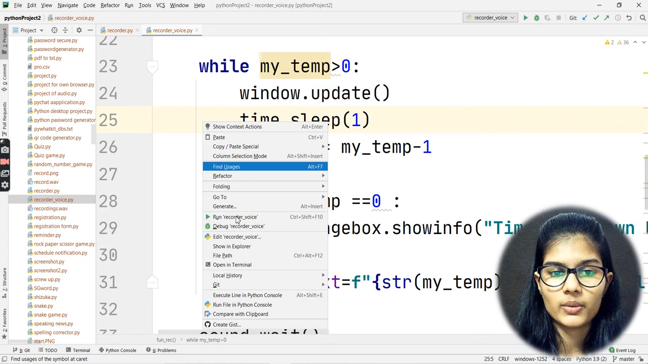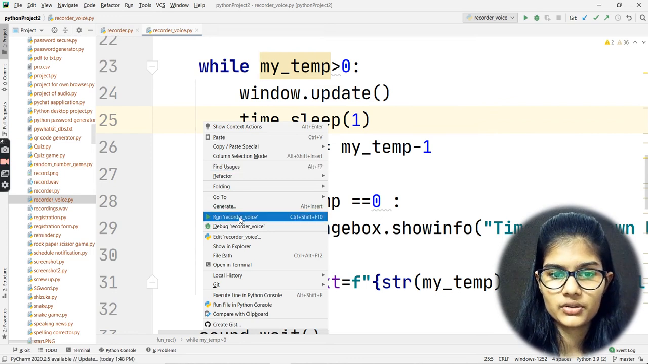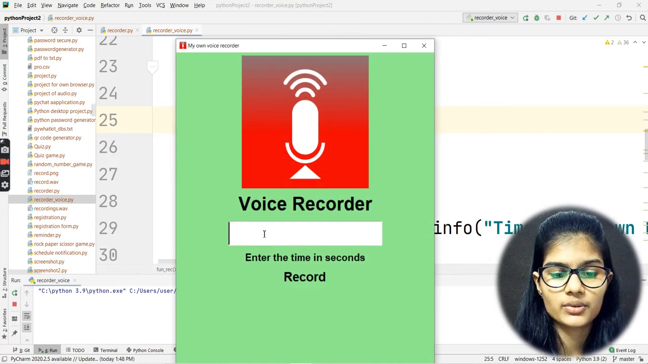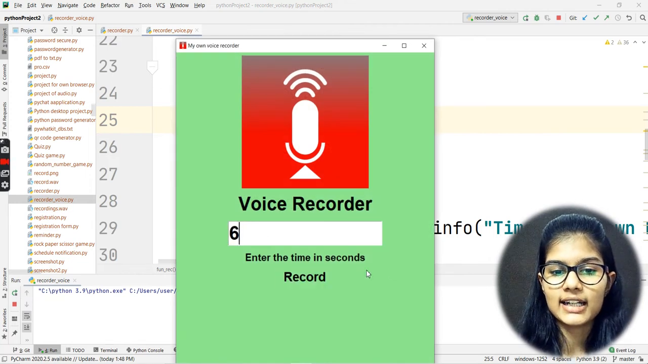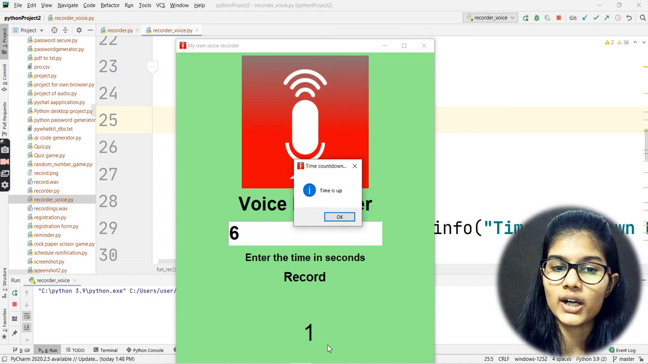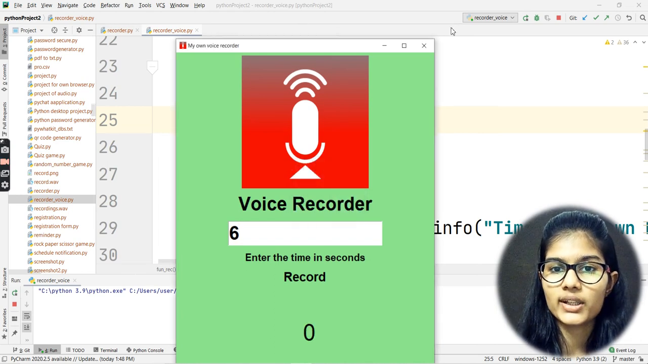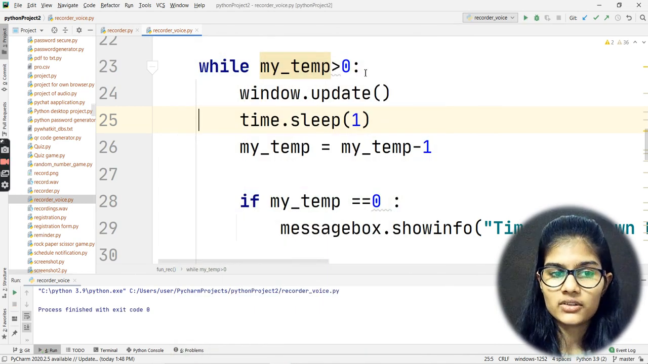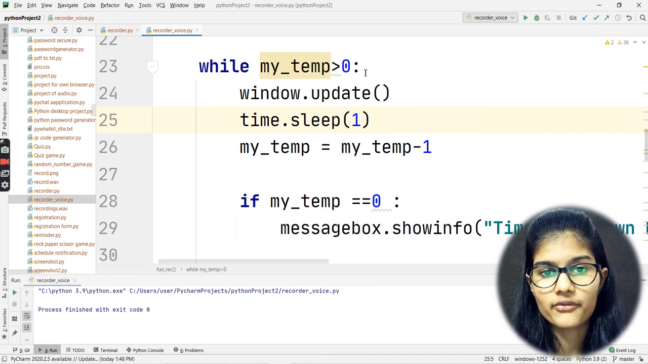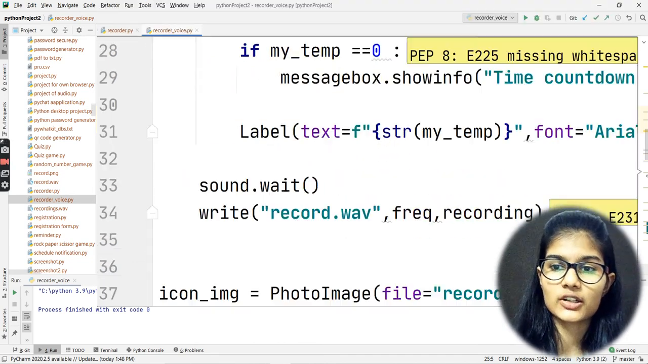Let me run this once again. Click on run, record, and I would put in some simple time here just to show you that it has been updated. Now it is moving faster than the previous one because I had set it to time.sleep(1). I just want the time to go in single seconds only, and that's the reason it is coming up like that, right? So hope you got the idea of how you can make a voice recorder of your own and how you could use it accordingly.